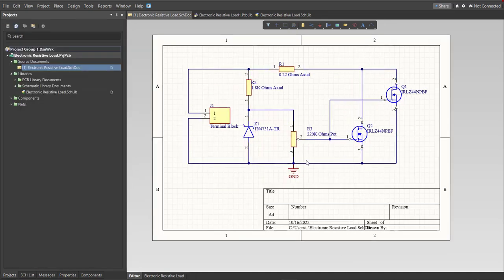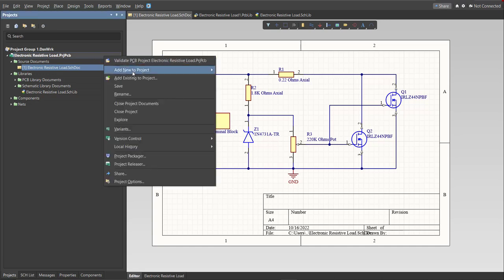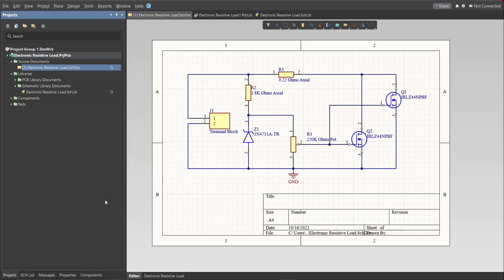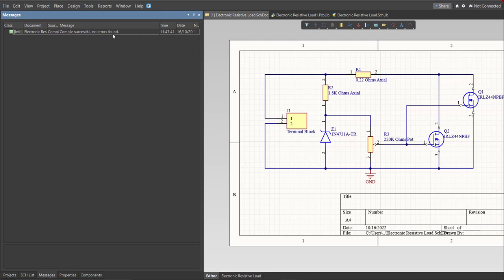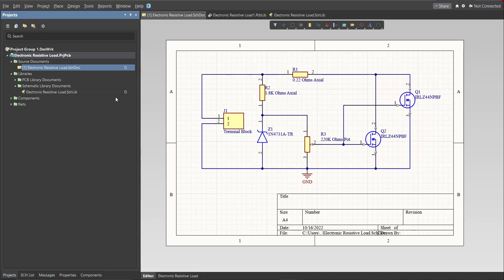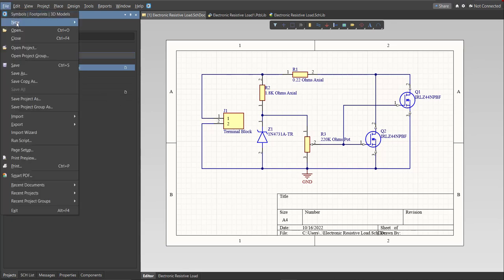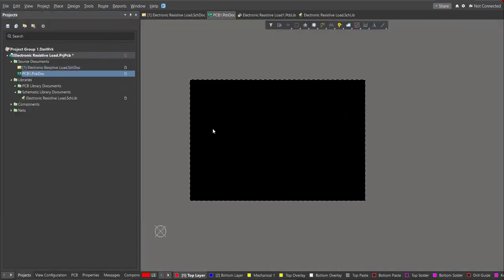After that, it is important to perform validation before component placement. To validate the schematic, just right-click on the PCB project file, then click on Validate. To see the results, click on Messages, and as you can see, no errors found. After that, we're going to start the placement. First, we need to create a PCB. Click on File, New, then PCB. Save this one.